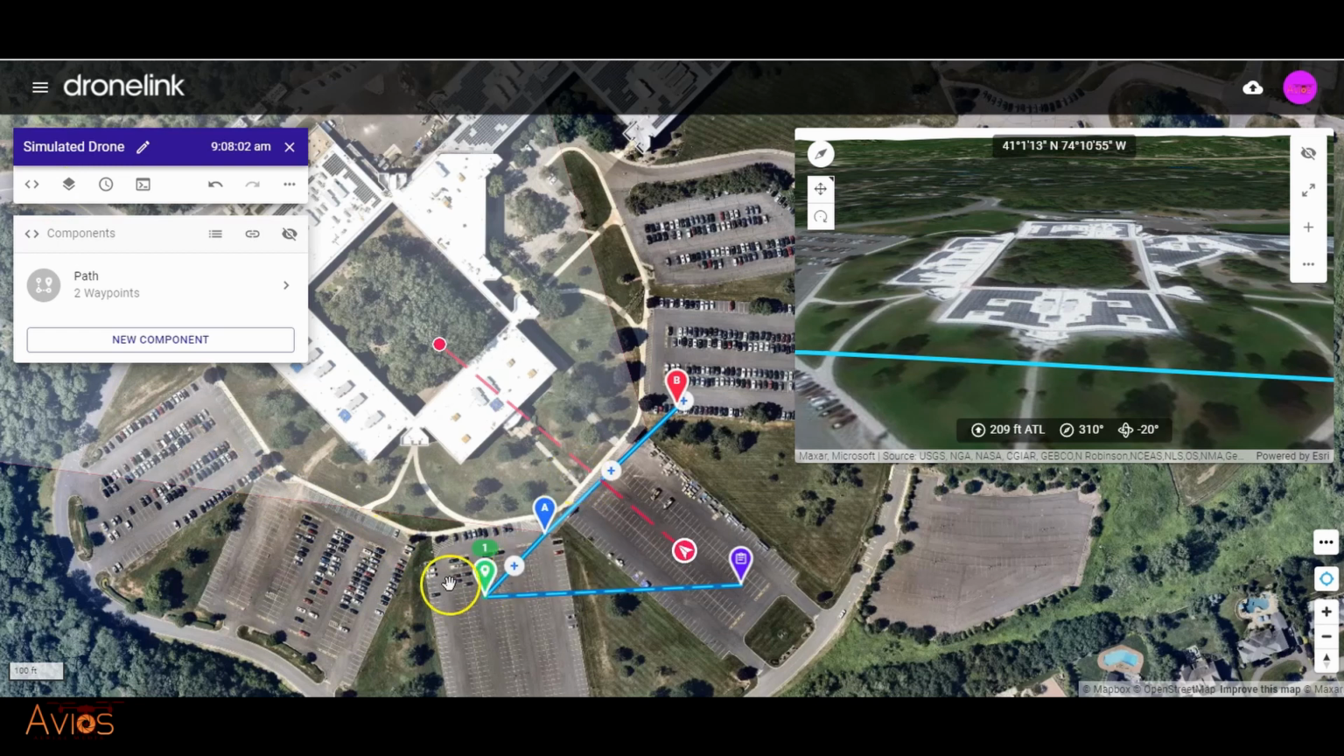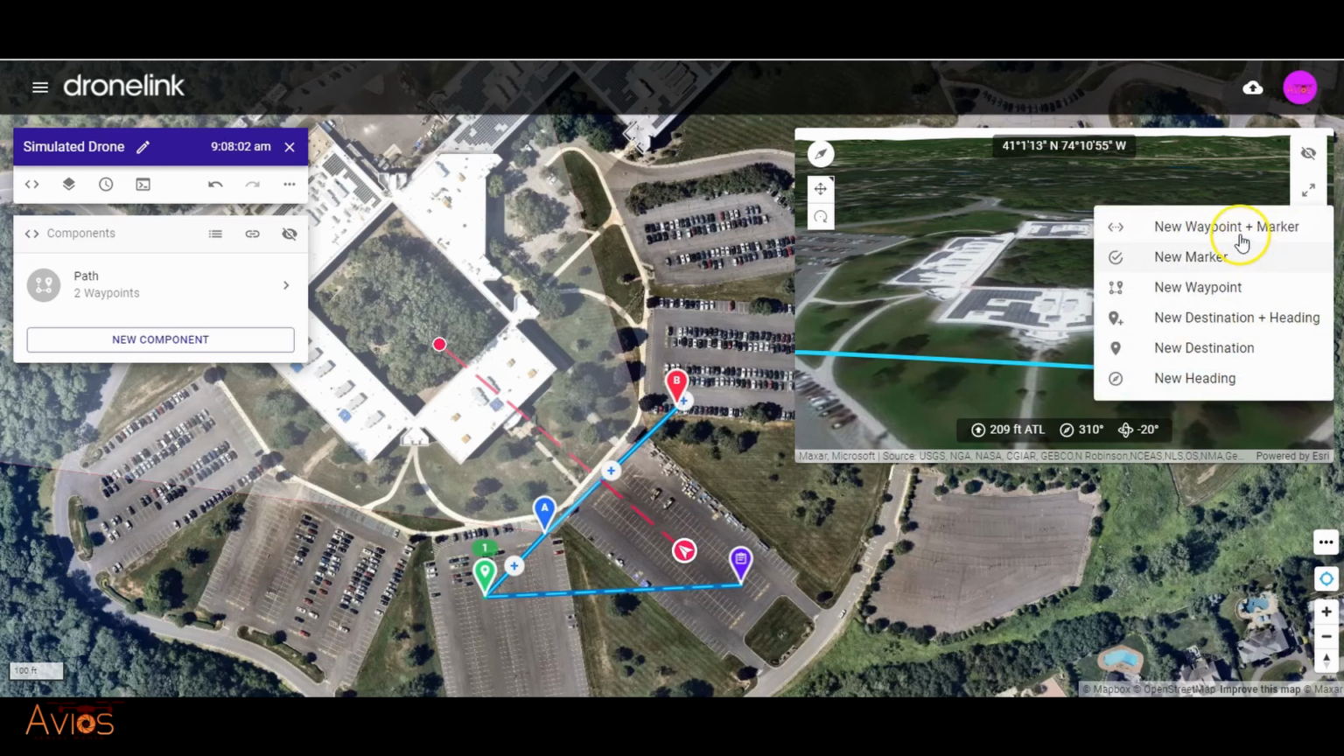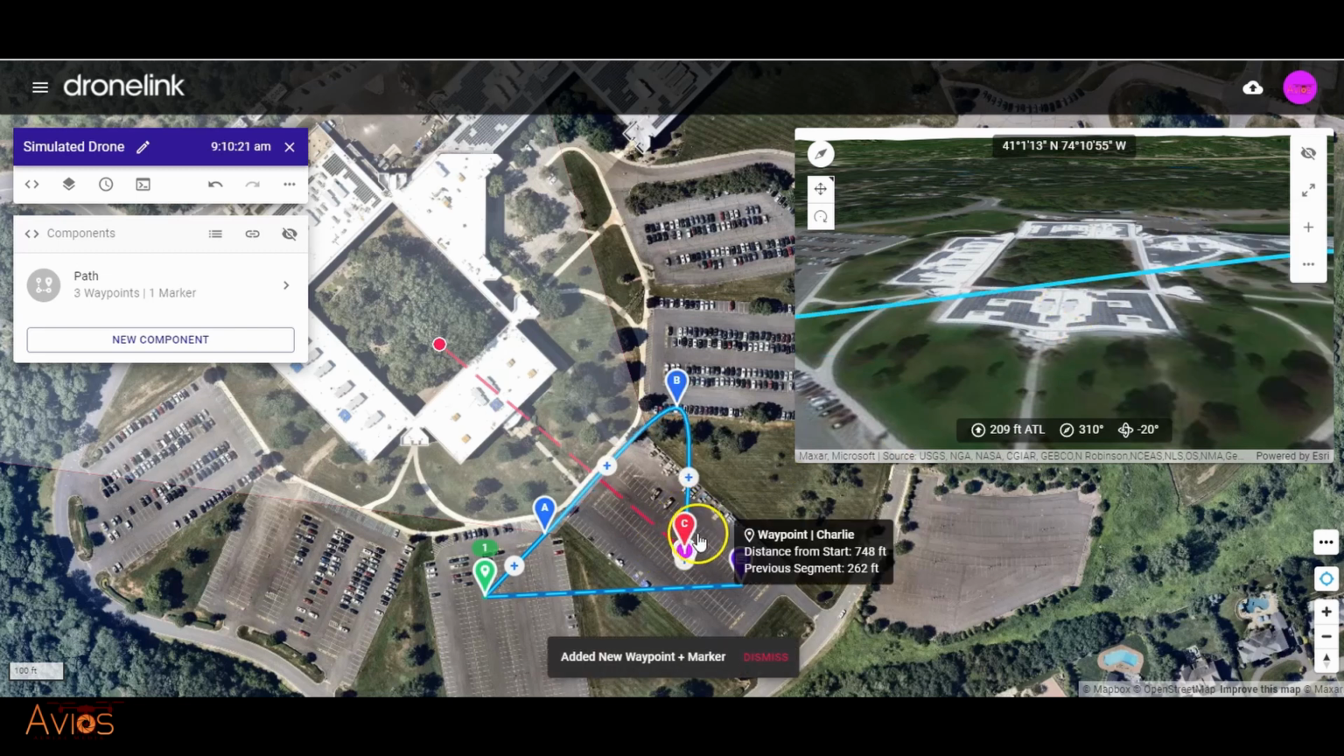However, if you have a path already in your mission plan, then you'll get some additional options. This includes new marker, new waypoint and marker, and new waypoint. Personally, the only one I've ever found much use for is new waypoint and marker. And if you click on that, it will add it as another destination on your path. And that's it. I would recommend trying it out and seeing if it helps you with your mission planning.